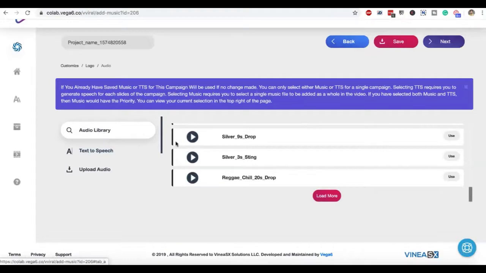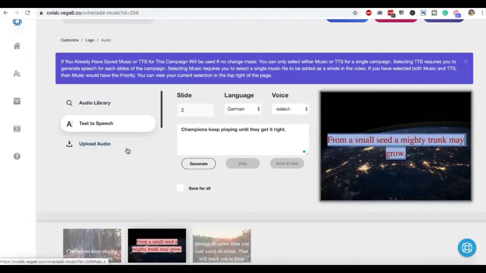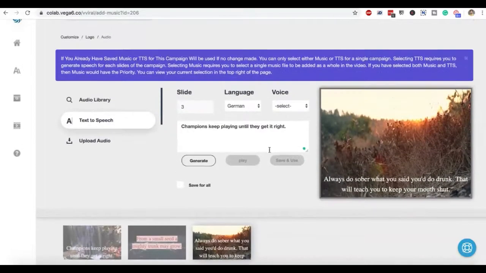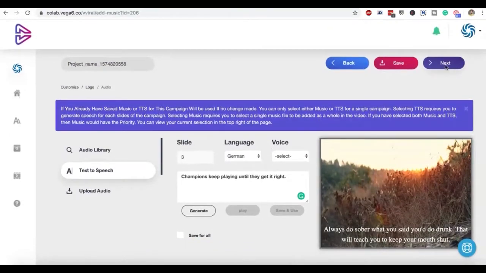But if you add a background music, the background music is added to the entire video, not to the slide. It's just that the text to speech is added to the slide. Each slide is unique in its own way. So once you've done doing that, you click on next.